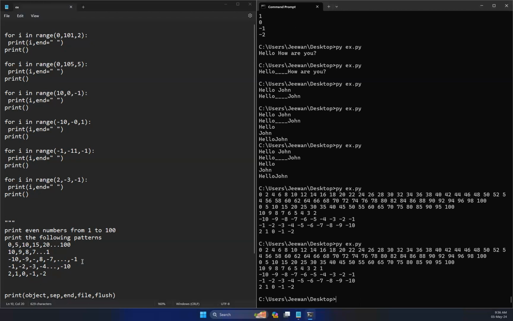And minus 10 to minus 1. Right, then here you start from minus 10, and by 0 you increase the value by 1. Minus 10 plus 1 is minus 9. Likewise, okay, right. Good. And the second one, minus 1 to minus 10. Minus 1 and you go up to minus 11. Right, that's great. And 2 to minus 2. Yes, good. This is how you deal with the range function.